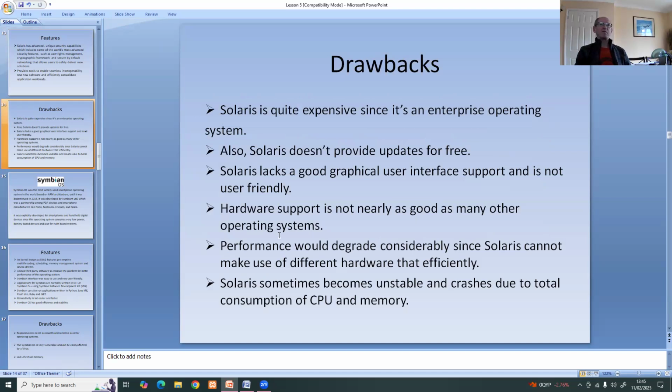Drawbacks: it's quite expensive because it's an enterprise-wide operating system. So big companies will be using it. Also, Solaris doesn't provide updates for free. They'll produce them, but they'll charge you for them. Solaris lacks a good graphical user interface support and is not user-friendly.